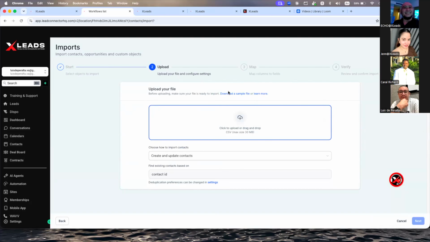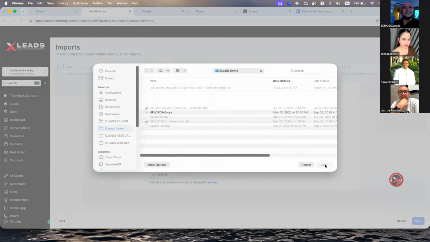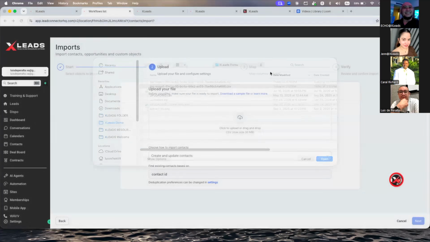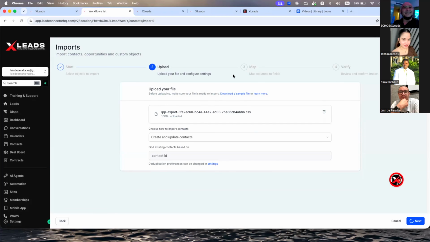Then step 2, this is where we can upload the list. So you just have to click on Upload, select the file that you've extracted and exported from the Leads tab, and click the Next button.